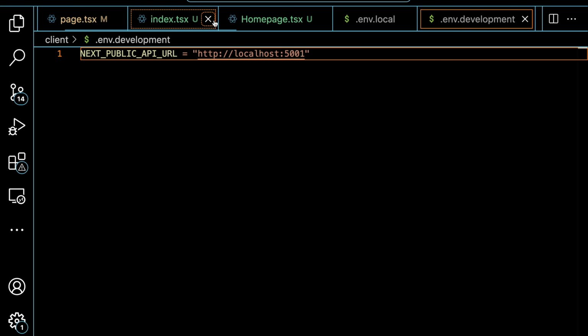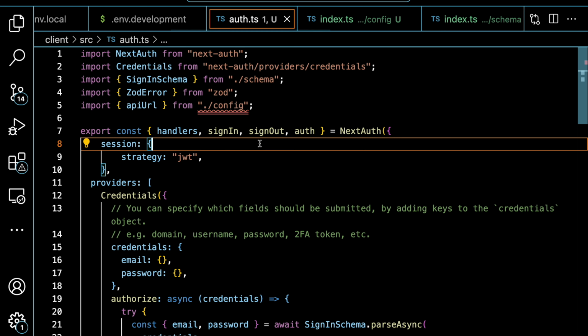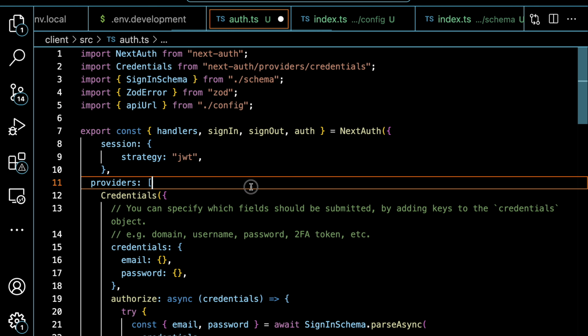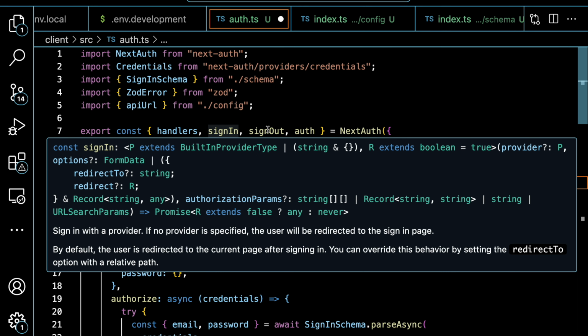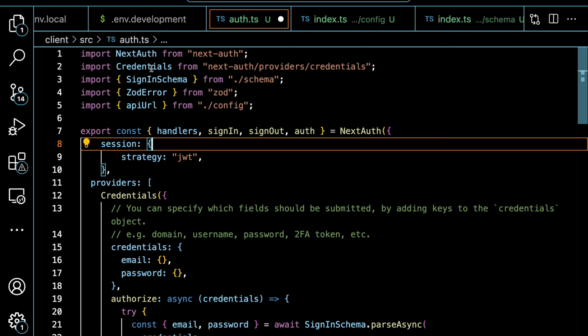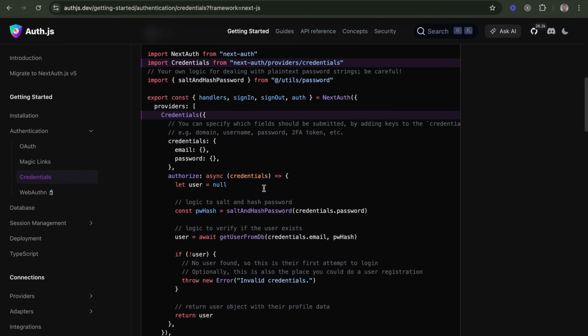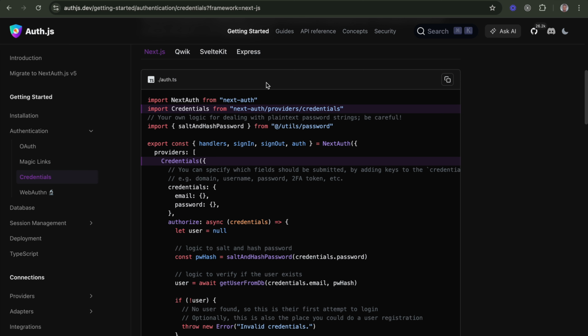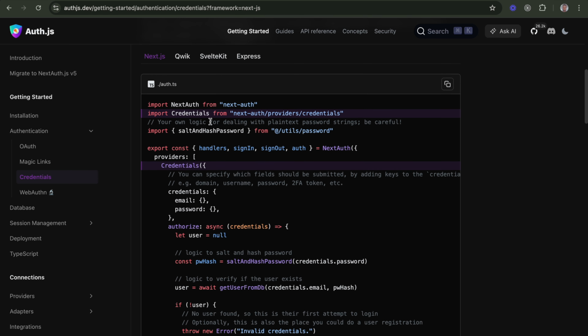But remember, we are setting up our auth configuration. So let's go ahead and import this. We exported handlers, signIn, signOut, and auth from NextAuth. This is the NextAuth library that we have installed. If for instance we go to our Auth.js.dev website, auth configuration, you should be able to see it over here. So basically it's everything over here that we have copied.